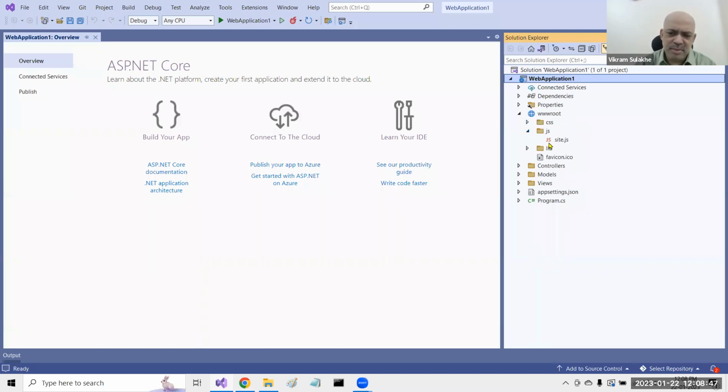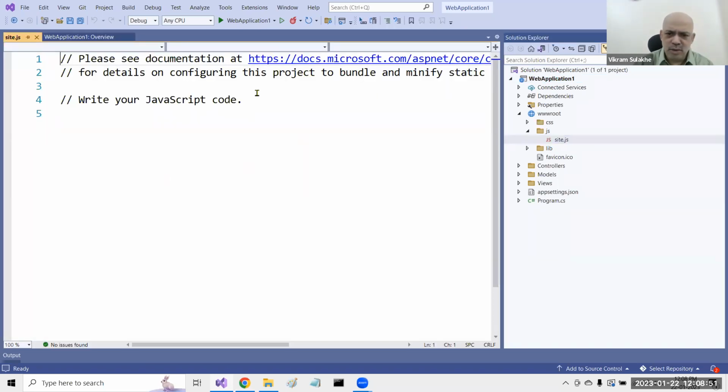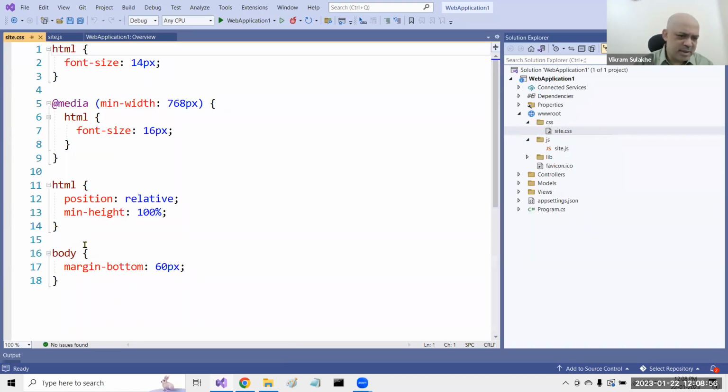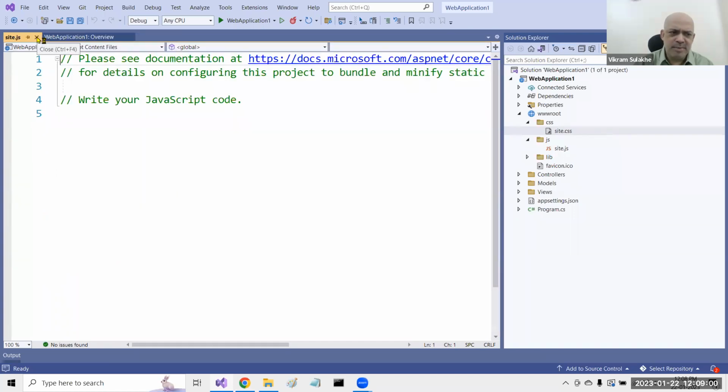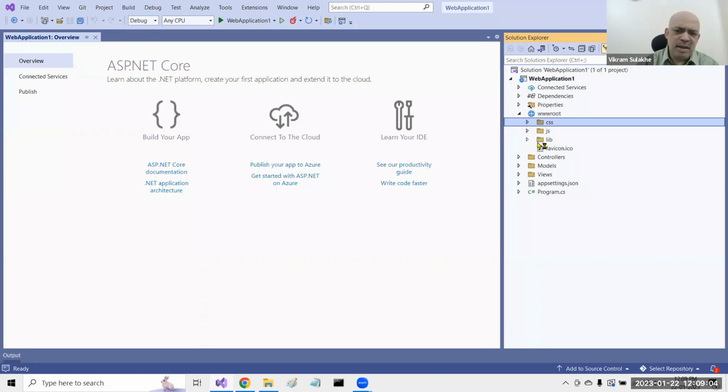Secondly, there is site.js. Now, if you open this, you can write your own code out here. If you look at the CSS file, some settings are there, but you can give in your own options out here. And the third folder is something that is of interest to us.